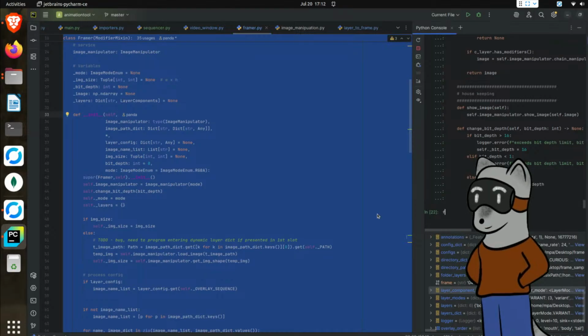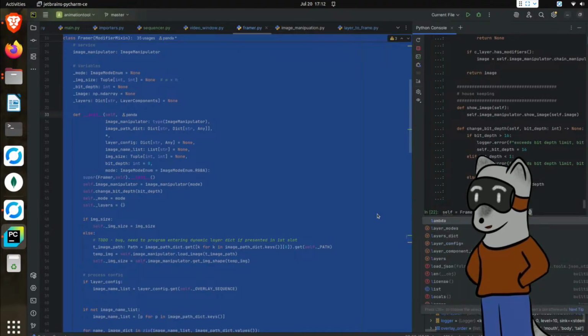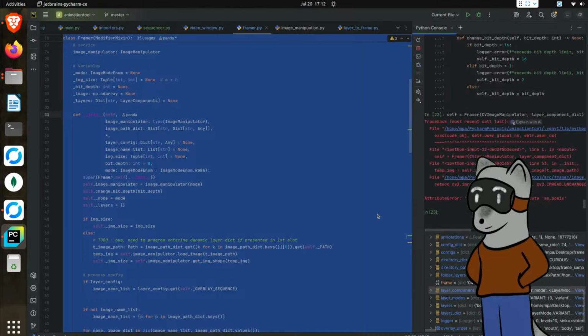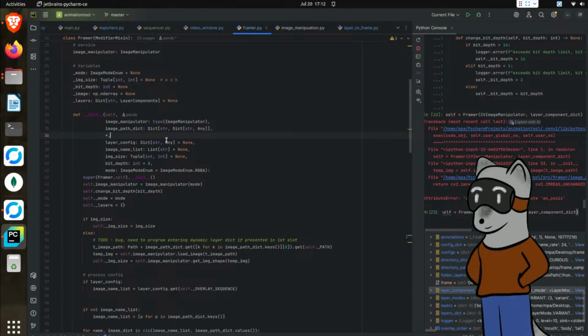All right. Framer is going to be equal to, self is going to be equal to framer, and we're going to bring in the CFI image manipulator, and this will be our layers component dict. Boom. Dict object has no attribute as POSI. Blah blah blah.